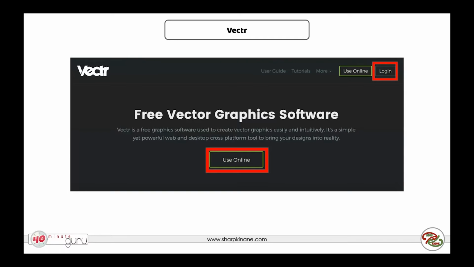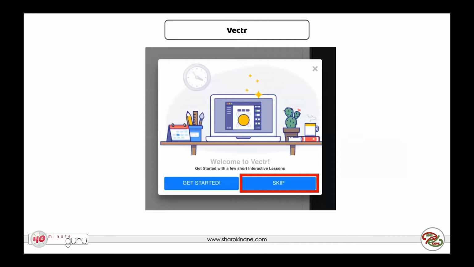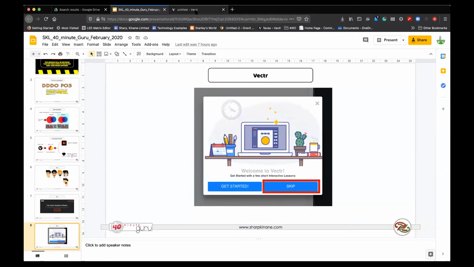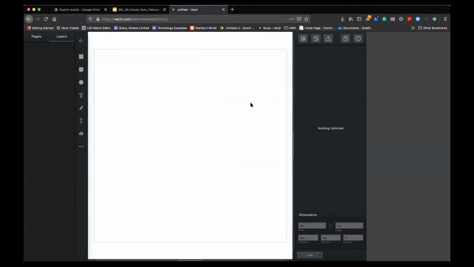So once you've clicked use online or clicked log in, the first time you do so, it tries to take you through a tutorial. And sometimes the students click on get started and they get locked into this kind of tutorial cycle. So I would encourage you to click skip. So we'll leave the presentation there for the moment and we will jump to my tab here.